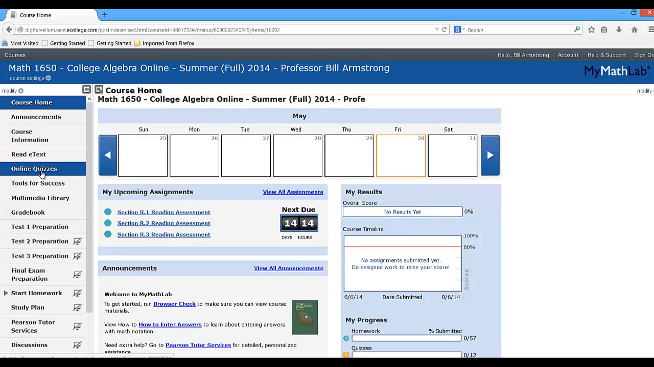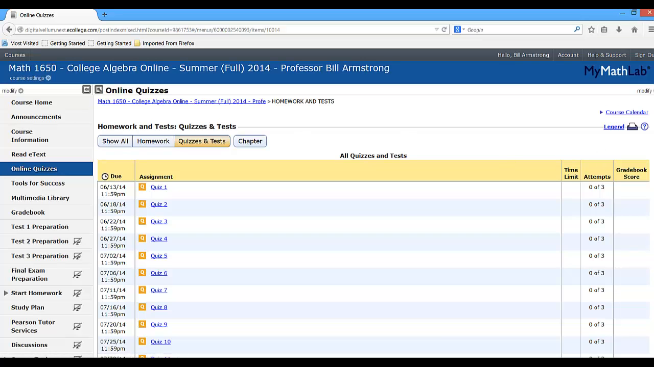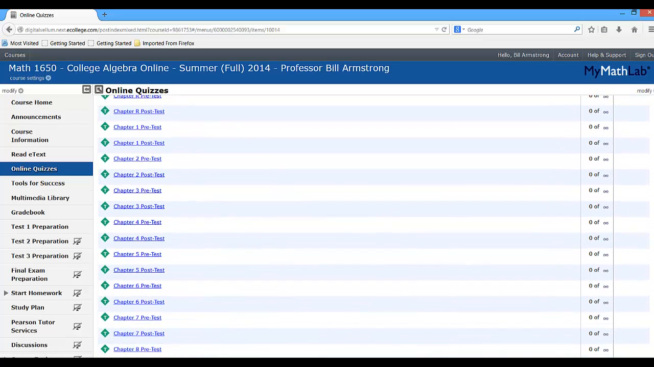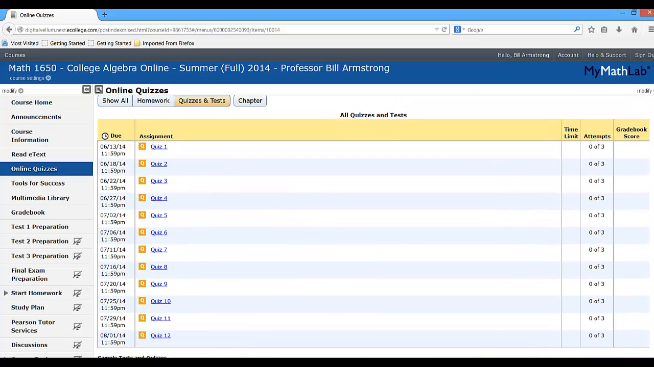Let's look at the online quizzes. So over here, you see online quizzes. If I click on that, in the online quiz area, you will see stuff here at the bottom. Don't even worry about that. These are the assignments or the online quizzes. And again, you can see when their due dates are. So this is more of that redundancy. It's built in. And you have 3 attempts. So it says 0 of 3 attempts.